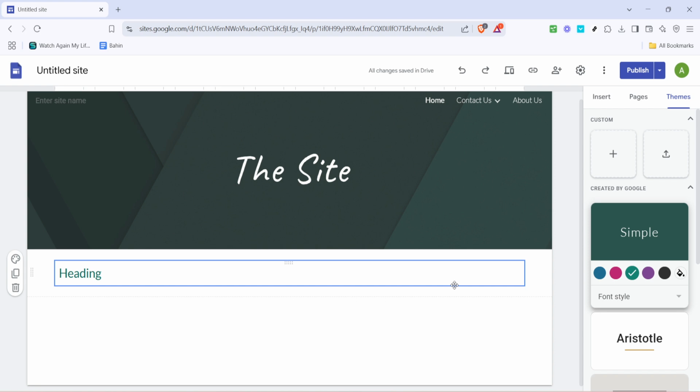With these steps completed, you've successfully changed the text color on your Google site. Customizing text color can significantly enhance your site's appearance and make certain elements stand out. Feel free to experiment with different color combinations until you find the perfect fit for your content.